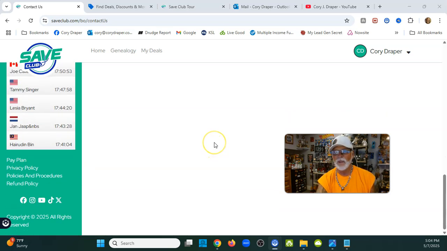If you're on a cell phone, this is at the bottom. Or if you're on a home computer like I'm showing you right now, you scroll to the bottom and you can go through refund, policies, privacies.